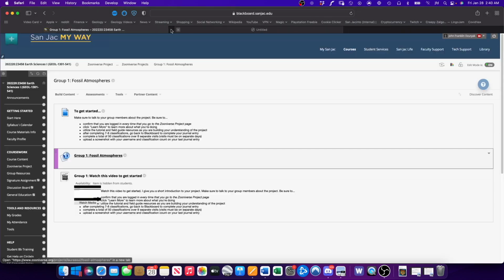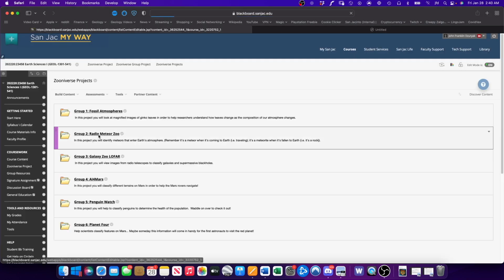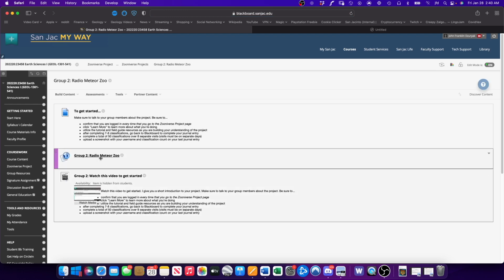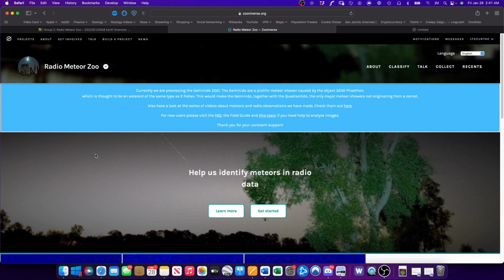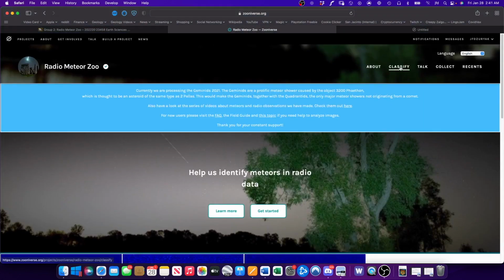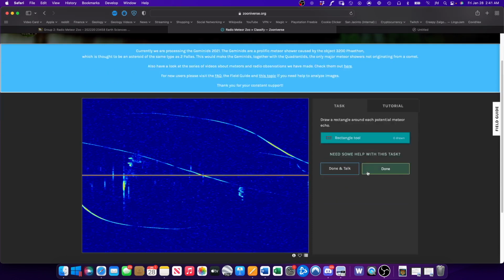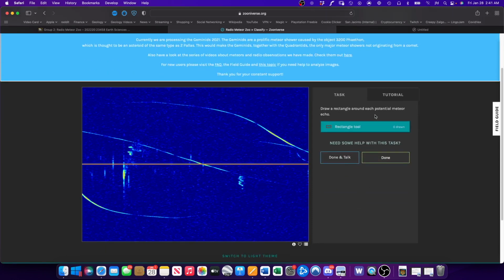So let's go back to Blackboard here. Let's go to Radio Meteor Zoo, and so we're gonna go down here to Group 2's project. Again, make sure that you are logged in. I am logged in, so I am good to go. And then for this one, I'm going to click Classify again to get started here. And so now we want to draw a rectangle around each potential meteor echo. So that's pretty neat. How do we get started?